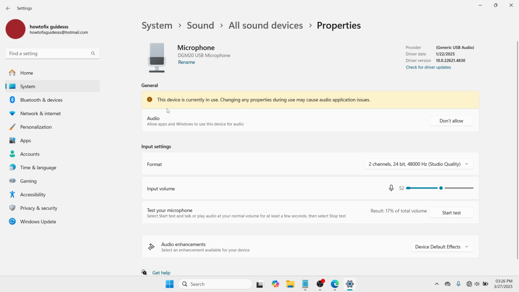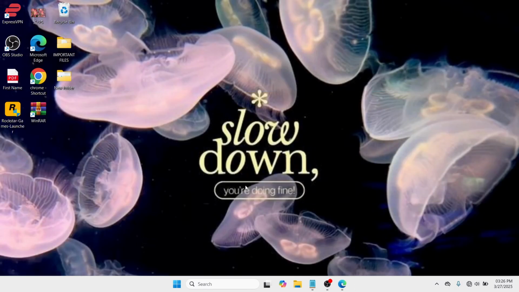In fact, you can see it there. This device is currently in use. Changing any properties during use may cause audio application issues. So I'll just leave it there, don't allow. But in your case, you need to click on it to disable your microphone. If you want to do so, then go with it. So simply close this window and that's it. You would be able to disable your microphone here in your Windows.